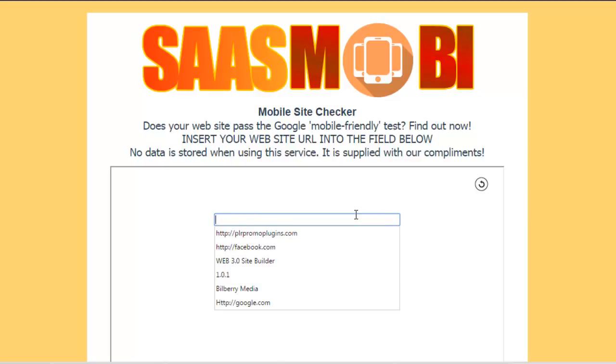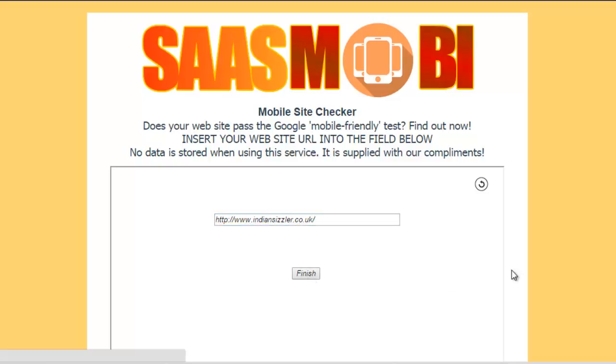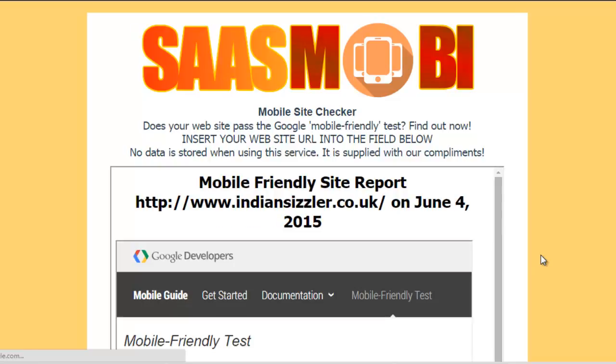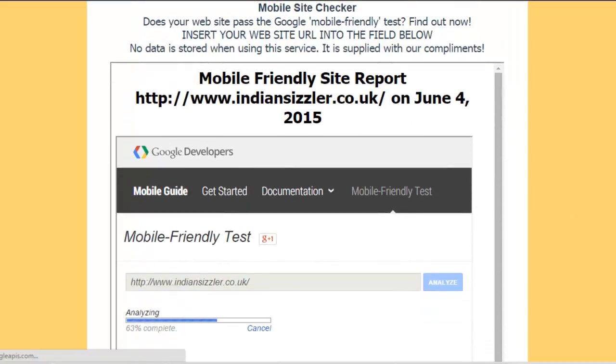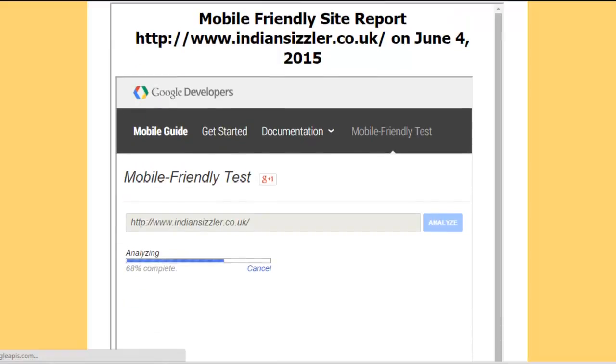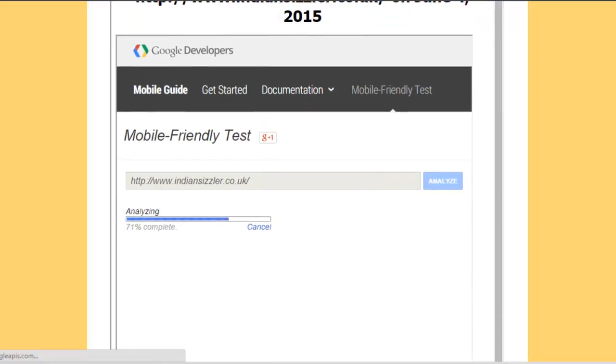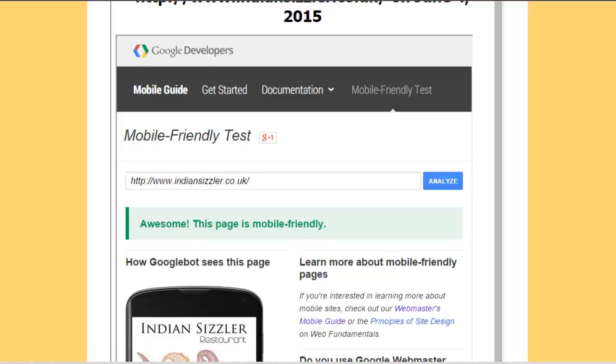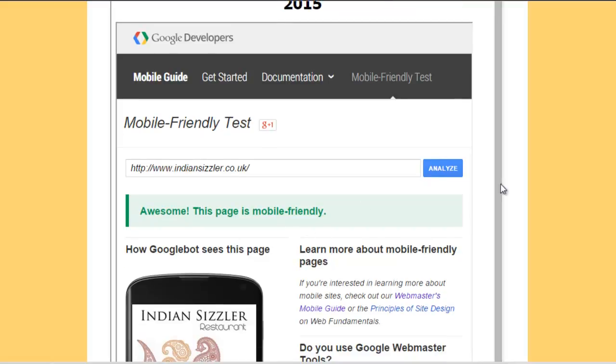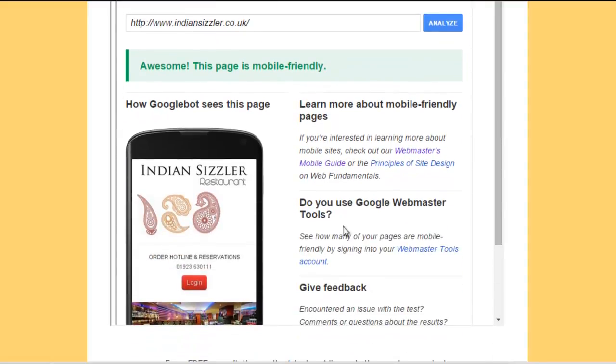So for instance, if we put a website in here as a restaurant, all that the client or prospect will do is put their web address in, click finish, and it's going to now create a complete report that's Google approved. You'll see it as it comes through now. And by the way, this is a mobile friendly service, so people can access it from their mobile phones as well. And you'll see the site is mobile friendly, everything's good.